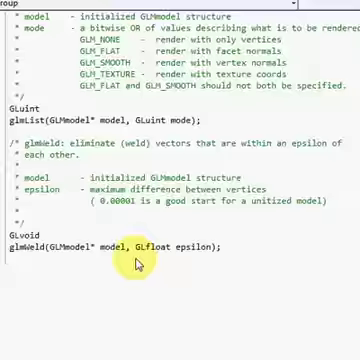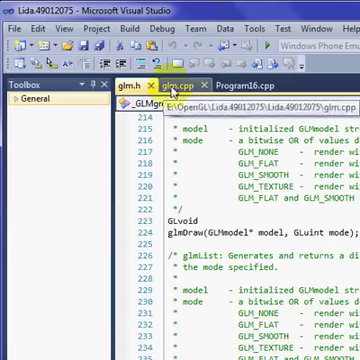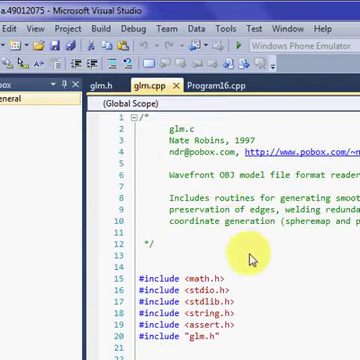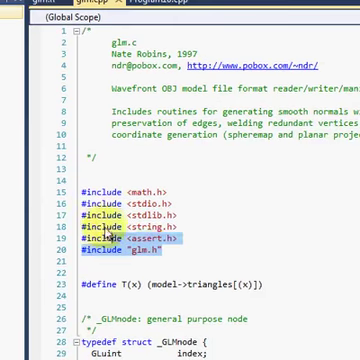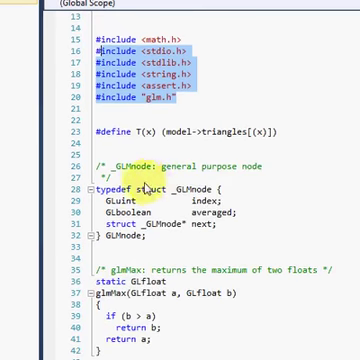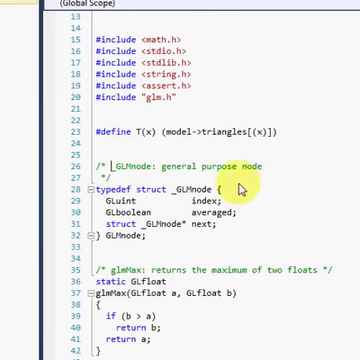Yeah, this is for glm.h, and this code is for glm.cpp. We must include this header file, and then declare a GLM node, a general purpose node.